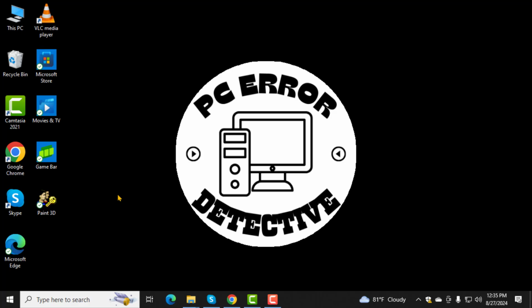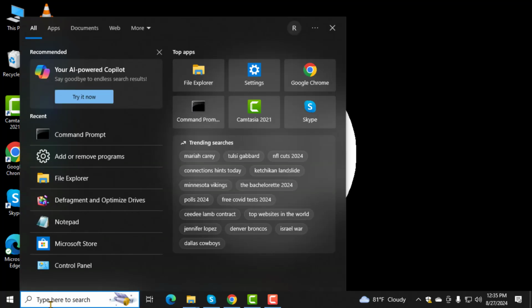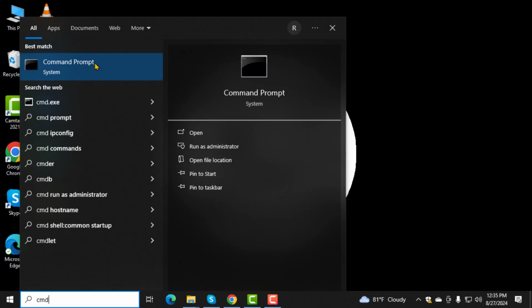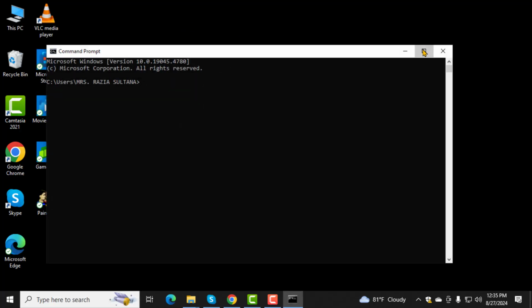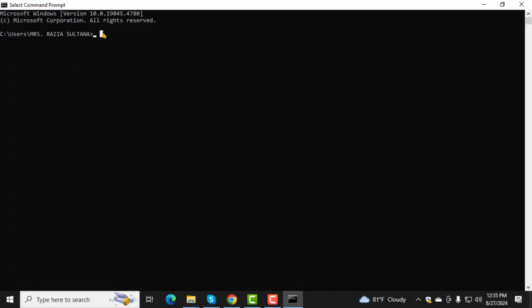Step 1. First, click on the search box located on your taskbar. Step 2. Type CMD into the search box to display the command prompt window. Click on it, and you should now see a black command line window.